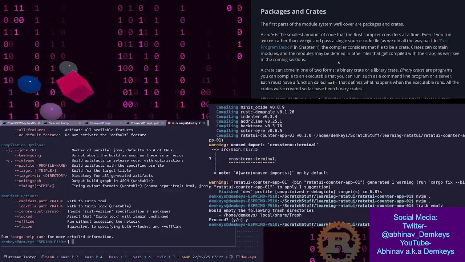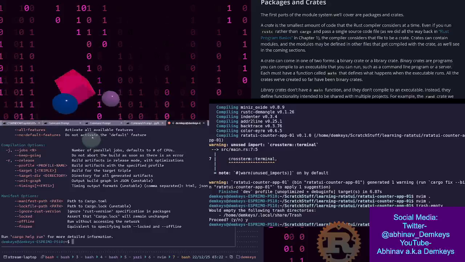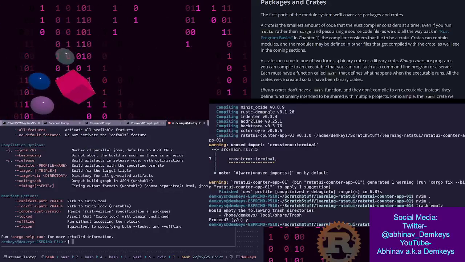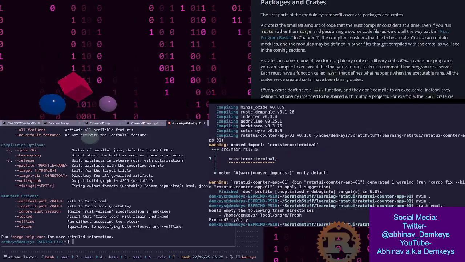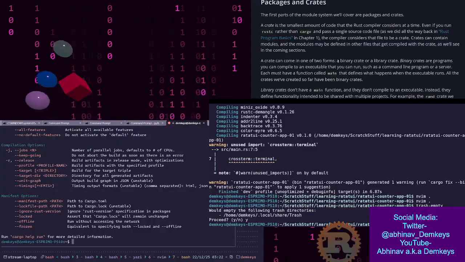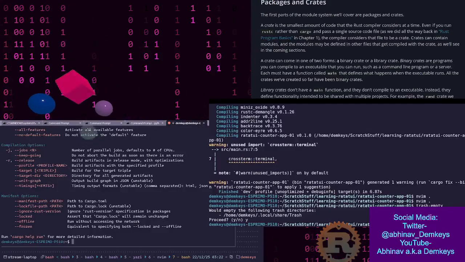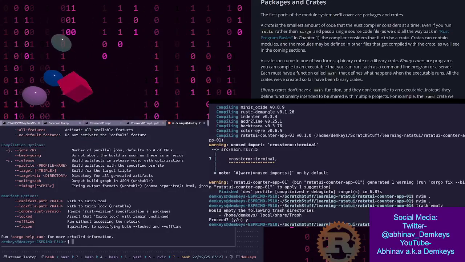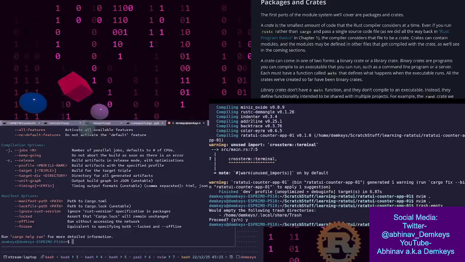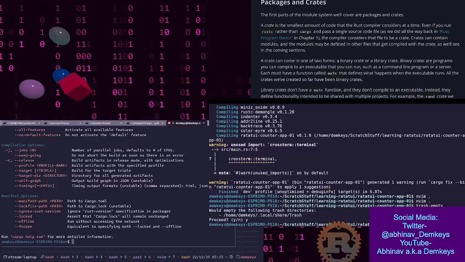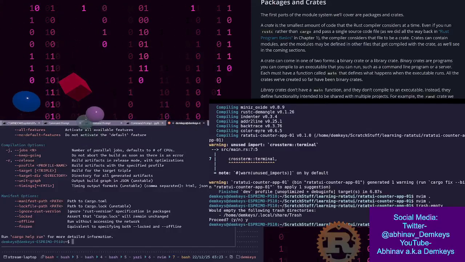It said, okay, the first parts of the module system we'll cover are packages and crates. A crate is the smallest amount of code that the Rust compiler considers at any time. Even if you run rustc rather than Cargo and pass a single source code file, as we did all the way back in Rust Program Basics, the compiler considers that file to be a crate. Crates can contain modules, and modules may be defined in other files that get compiled with the crate, as we'll see in the coming sections.